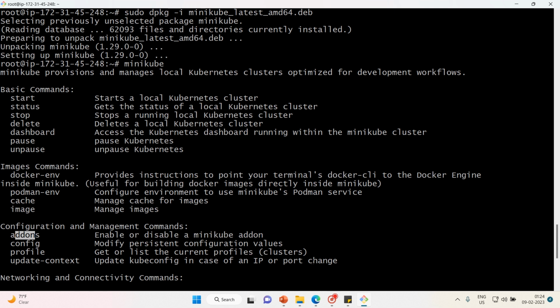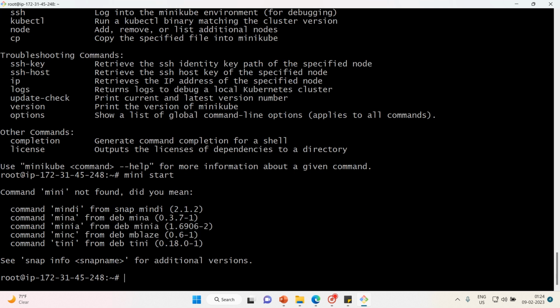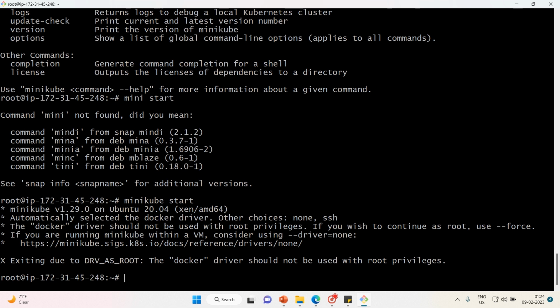Now it's time to create our cluster. So from this terminal with admin, we can create our first cluster using minikube start. Minikube start. So minikube automatically set the Docker driver. The Docker driver should not be used with root privilege; if you wish to continue as root, use force.